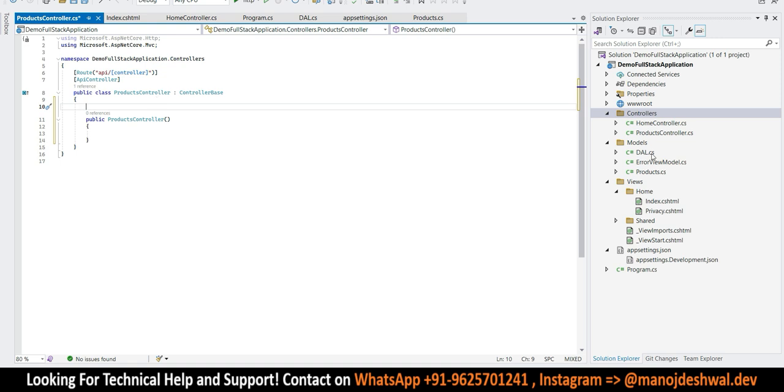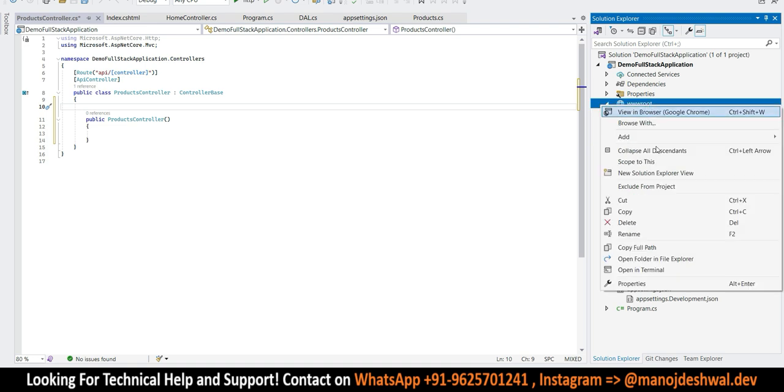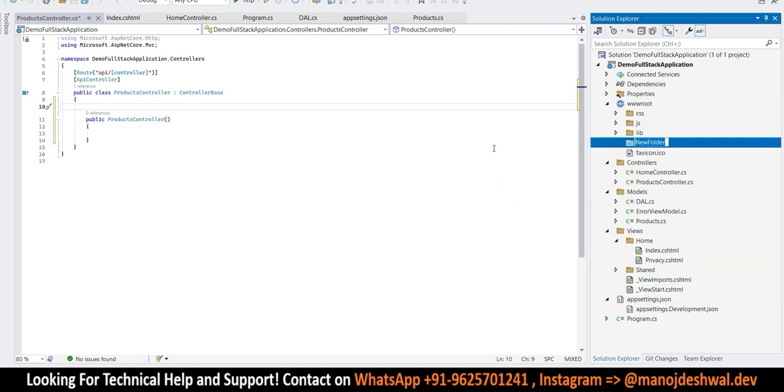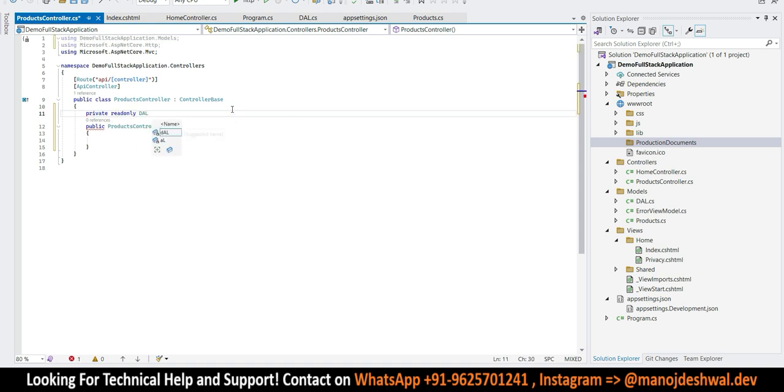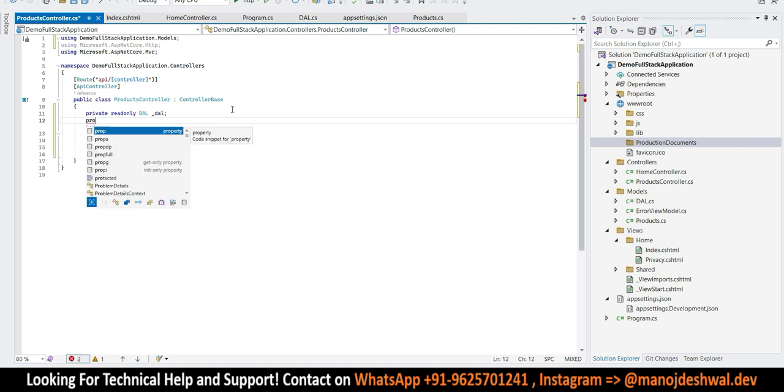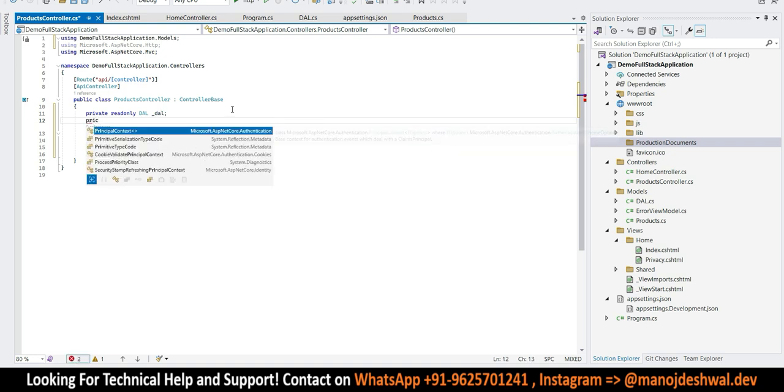All right, and before that let's quickly add one folder here. Add folder production documents. All right, now private read only del underscore del. This is underscore del, and also let's get our document folder.